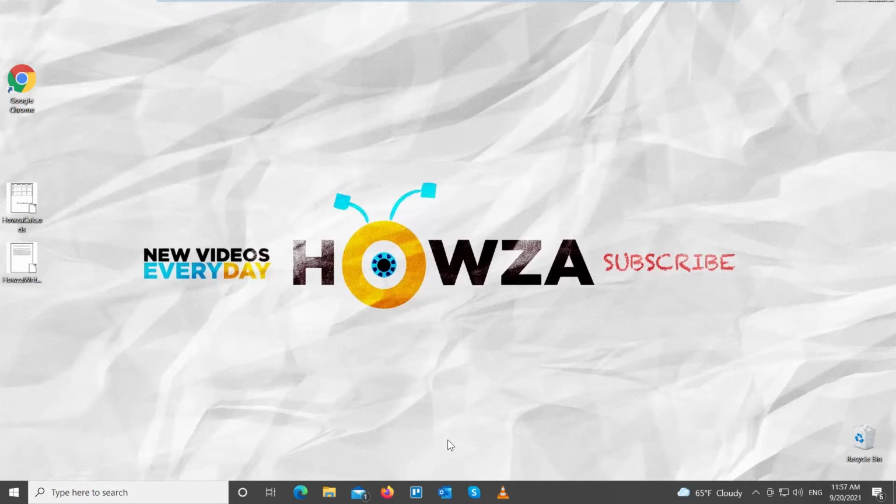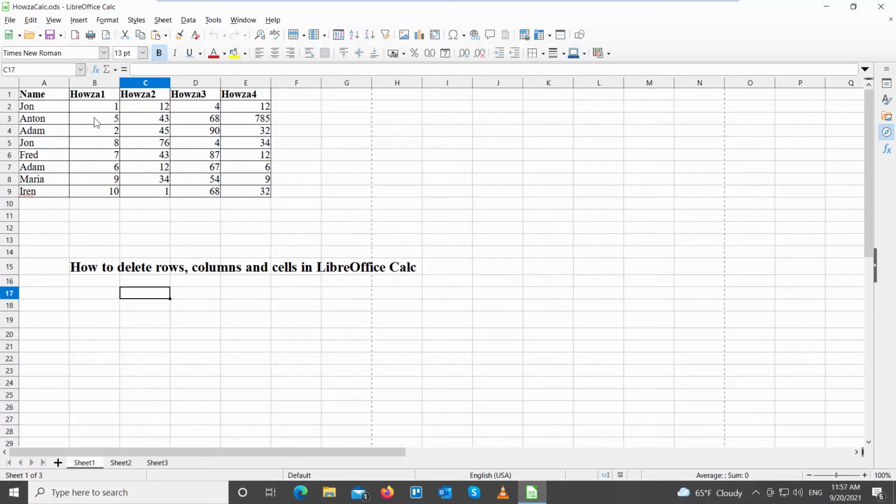In today's tutorial, you will learn how to delete rows, columns, and cells in LibreOffice Calc. Go to the LibreOffice file that you need. We will begin with deleting columns.